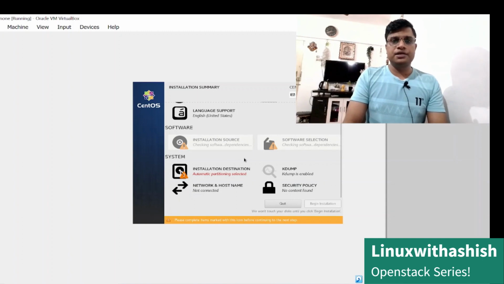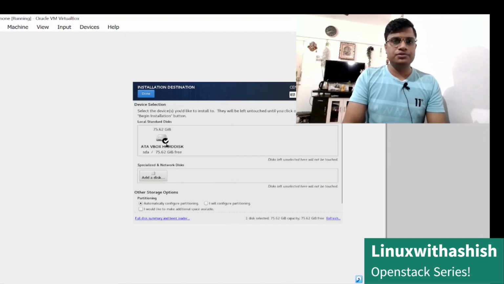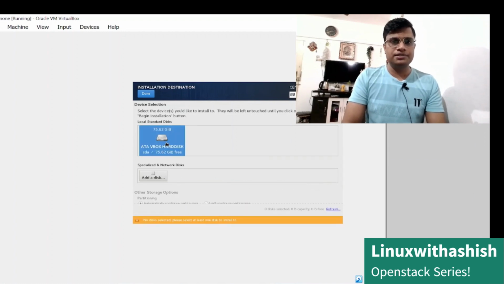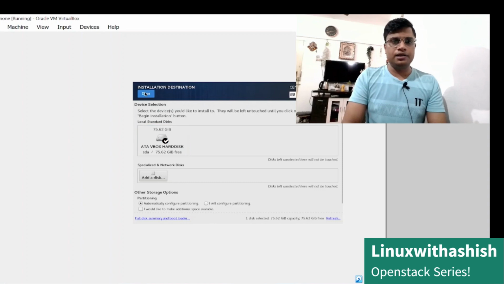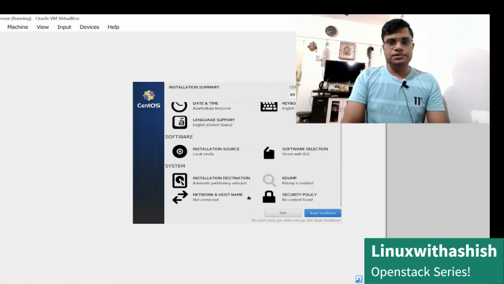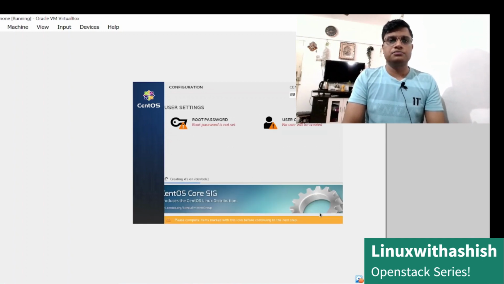Okay, then it will check your software dependencies. And meanwhile you can click on this installation media. So I'm using this one, so select this. Okay, and click done. Then if you want to create your network and host name, if you want to put your host name over here, you can click on this. I will do it later on in the CLI mode, so I can do it later on as well.